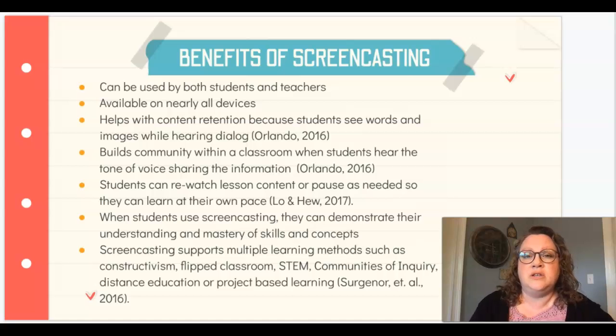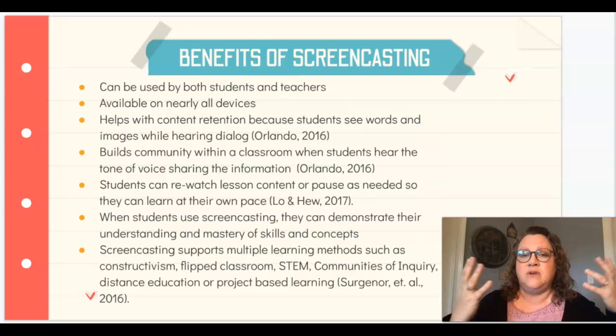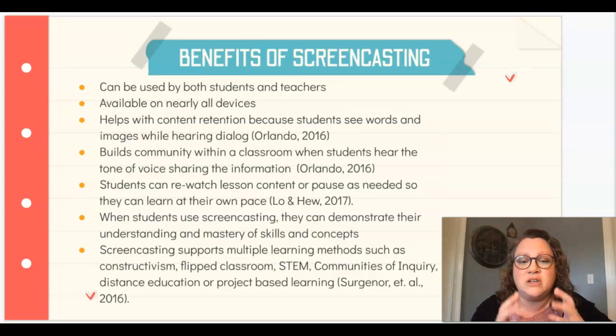It's great for students who struggle with learning because they can re-watch videos and they can pause the screencast videos, and take the information in at their own pace. And if they need to go over it and review it again, it's right there for them anytime they need it. When students use screencasting, they can demonstrate their understanding and mastery of skills and concepts in a really creative way.